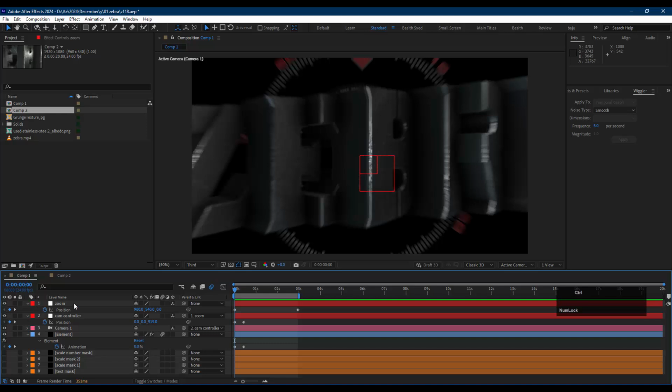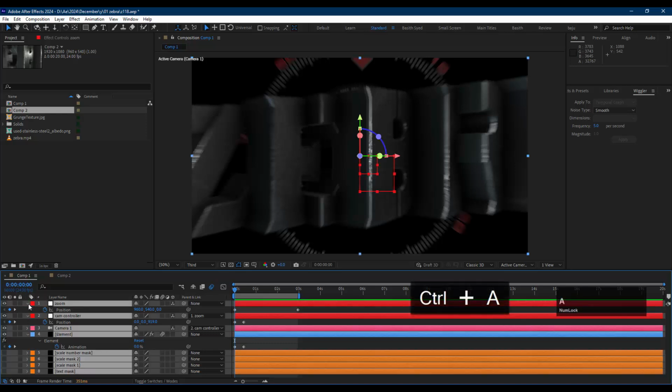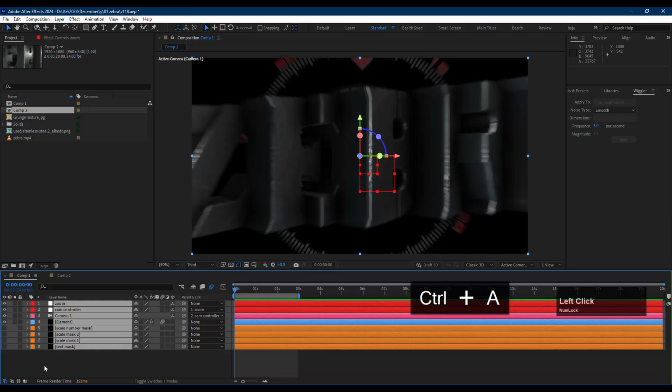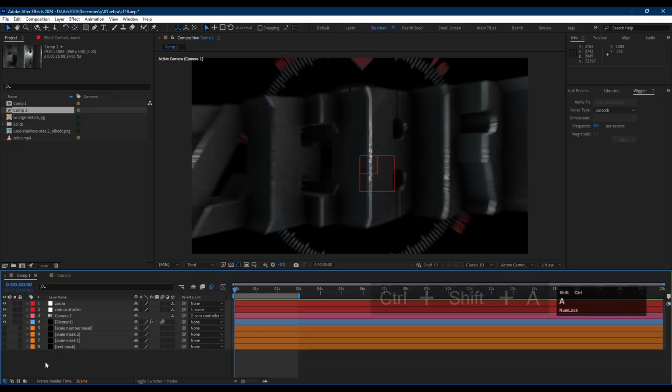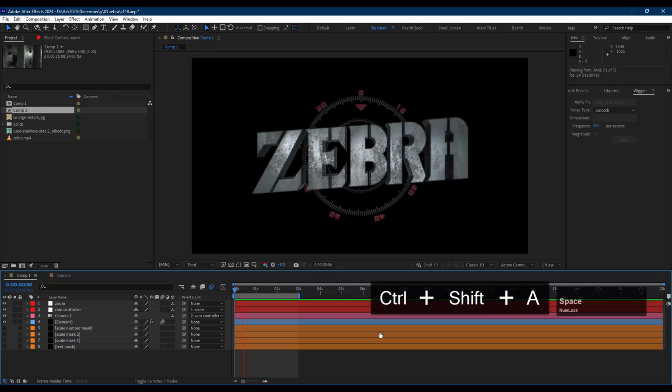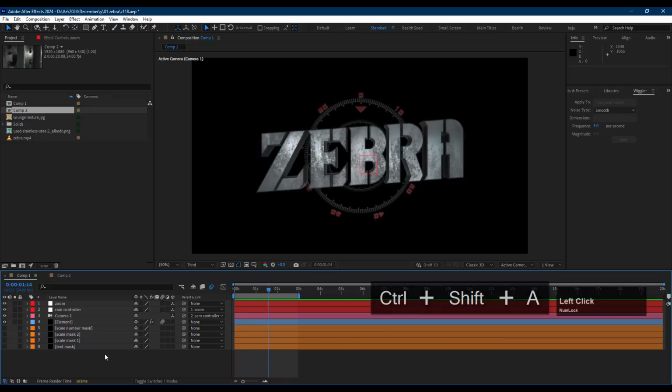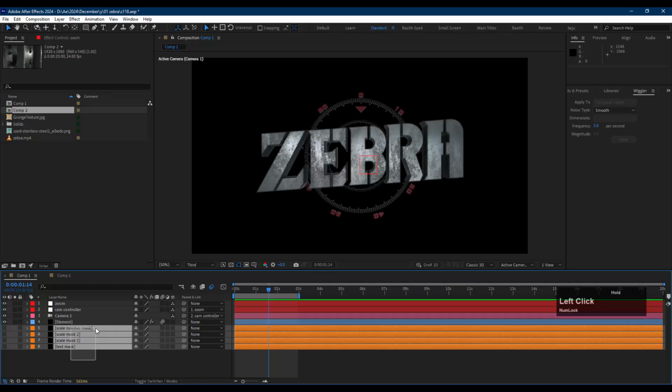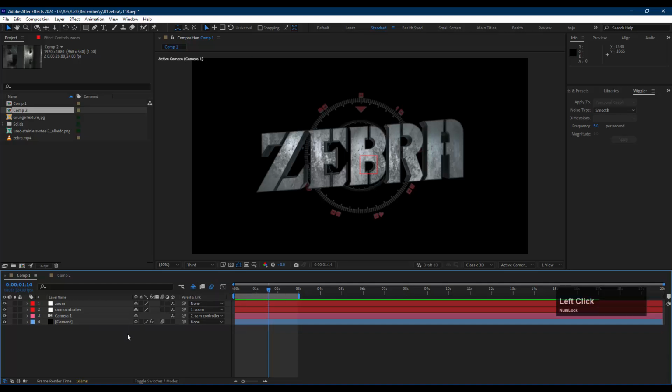I am going to select everything with Ctrl A. I am going to close it, and then I am going to deselect with Ctrl Shift A. I am going to create first. Let's hide these layers. Drag select like this. I am going to click this option called size width, and then I am going to use this option to hide those layers.